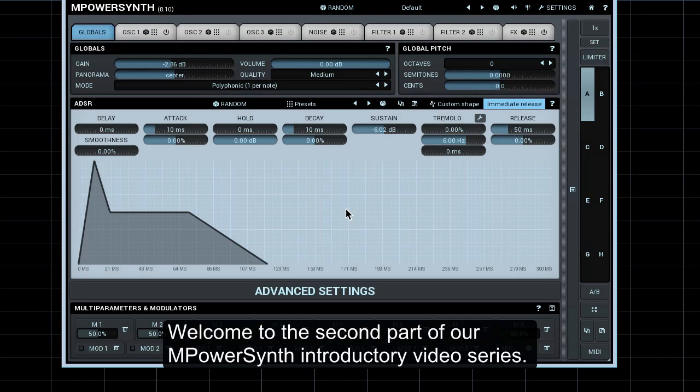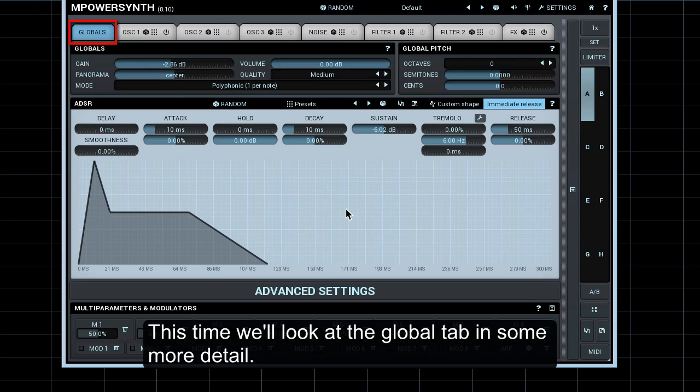Welcome to the second part of our MPowerSynth introductory video series. This time we'll look at the Global tab in some more detail.